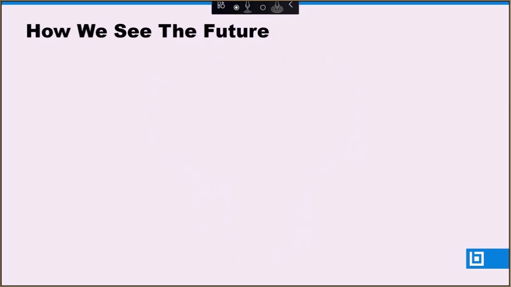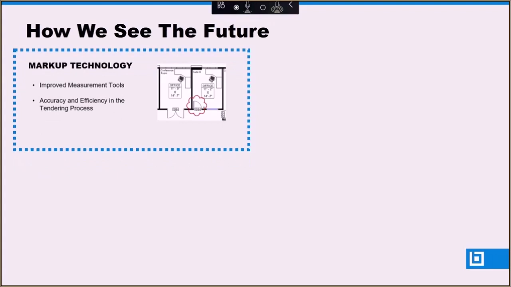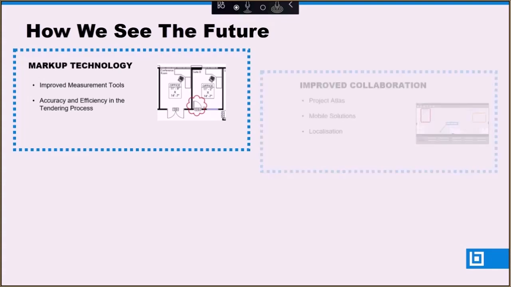What you're going to see from Bluebeam, and again, I can't go into a lot of detail about the ins and outs of 2019 when it's released in a couple of months, are the themes as we develop it. First is markup technology. We will be improving our measurement tools so that you get accuracy and efficiency in the tendering process. When you're doing quantity takeoffs or measuring to scale, you'll have a little bit more precision in 2019.